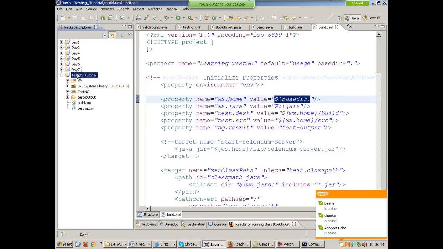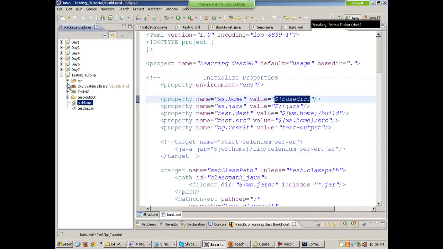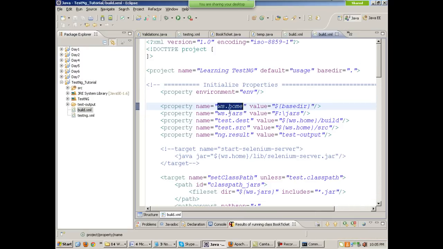ws.jars has this path, F drive jars. That means the location where you have kept all the jar files which are required to execute the project. Now when we work with Selenium, POI, we'll choose a location and keep all the jar files there: POI API jar files, Selenium jar files, all at a common location, and we'll give the location here. Right?